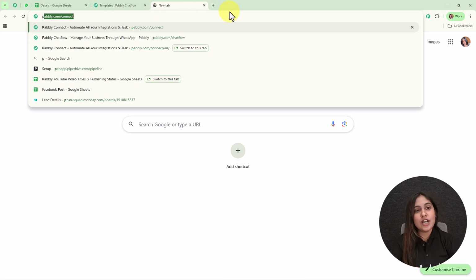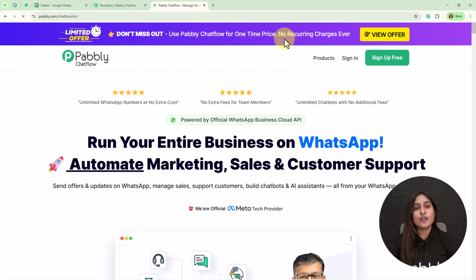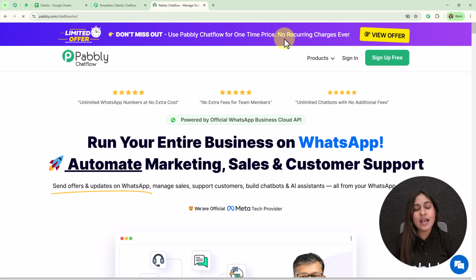So to access Chatflow, you need to search for pabbly.com/chatflow in your browser, and it will take you to the homepage of Pabbly Chatflow. Here you can see two options. One is sign in and the other one is sign up free. If you're a new user, click on sign up free and try Pabbly Chatflow for free today. And if you're an existing user like me, then simply sign in.